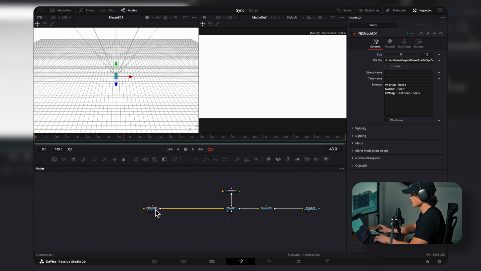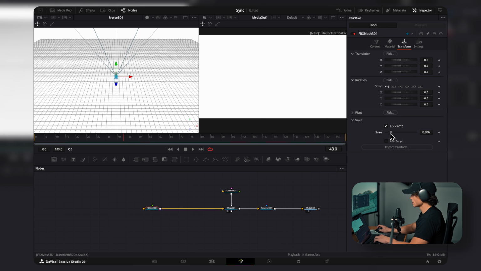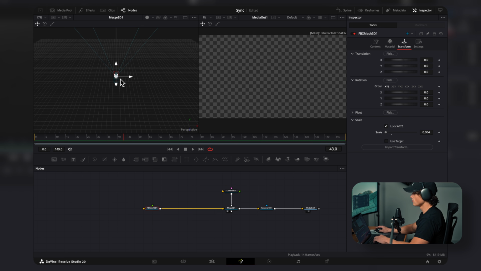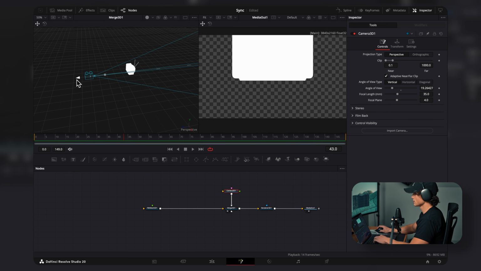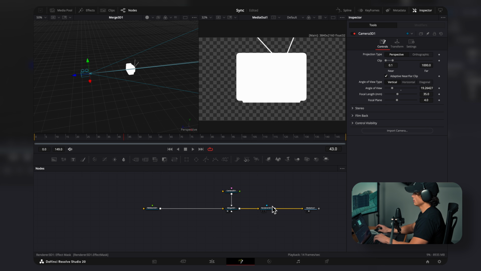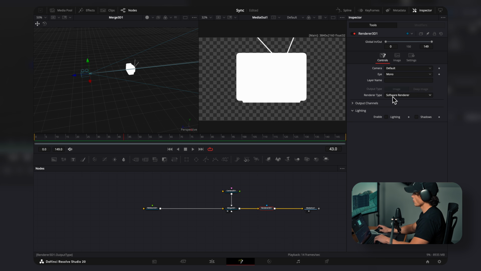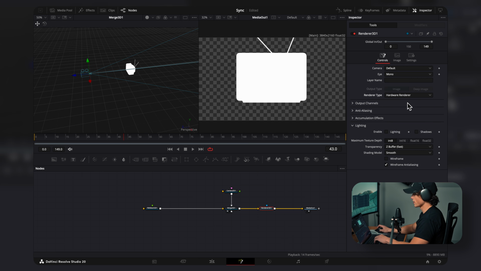I'm going to select the 3D TV node right here, and we're just gonna scale it all the way down, 0.004 probably. I'm going to select my camera and drag it back just like this and up like that. Now I'm going to select the render node. I'm going to select the render type to hardware render.